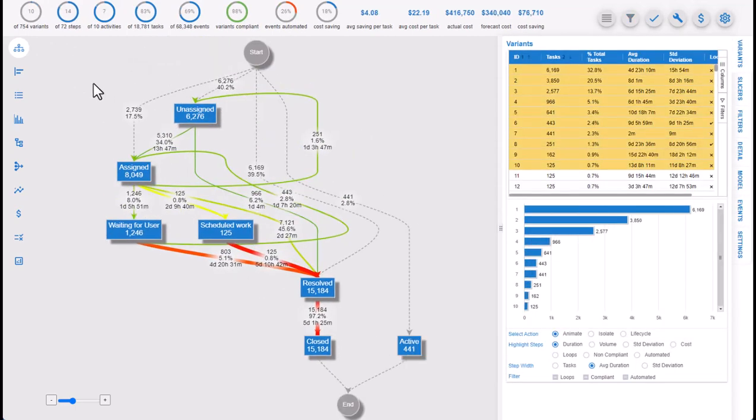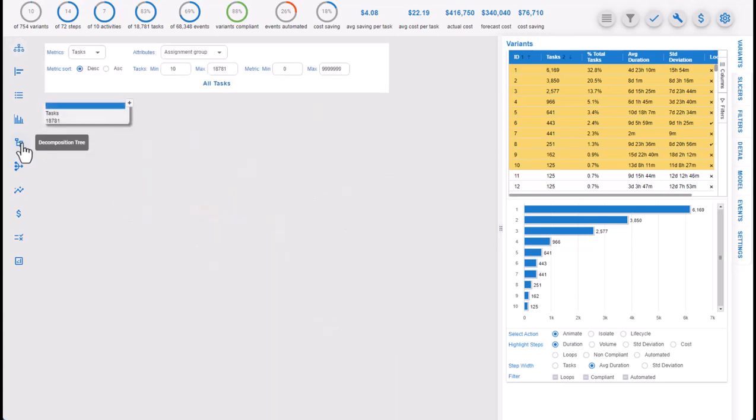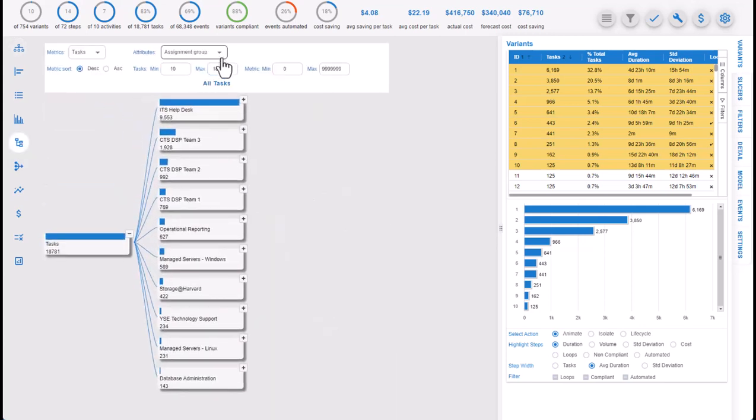Context menus are available for variants currently selected, individual activities, and steps. These contain a range of options to drill down and investigate tasks and events associated with the selected variant, activities, and steps. The Analyze Context menu option provides different types of AI-driven analytics. These include a decomposition tree, automated insights, influence analysis, and task lifecycle visualizations. The decomposition tree provides guided drill through of the selected event data based on the metrics available and attributes.